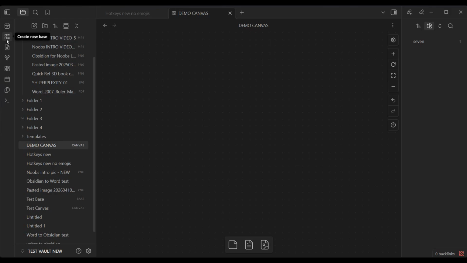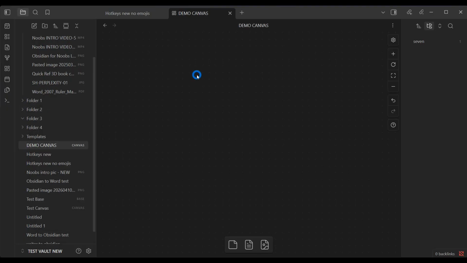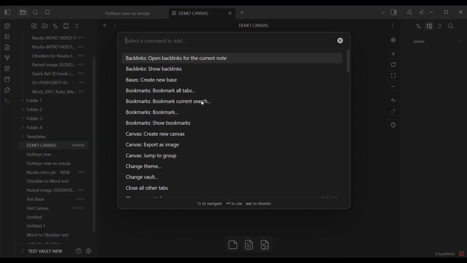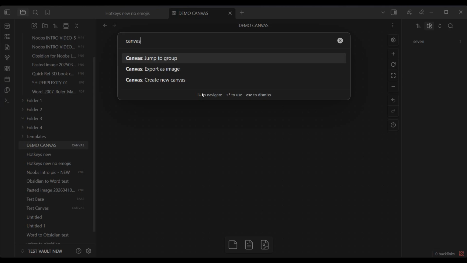One way is to go to the ribbon and select Create New Canvas. You can see it over here in the ribbon on the left side. If I click that, it'll create a new canvas. Another option is to right-click on a folder and select New Canvas, and I'll get a canvas in that folder. And the third option is to call up the command palette with Control P and type Canvas, and then select Create New Canvas. So those are the three ways to create a canvas in Obsidian.